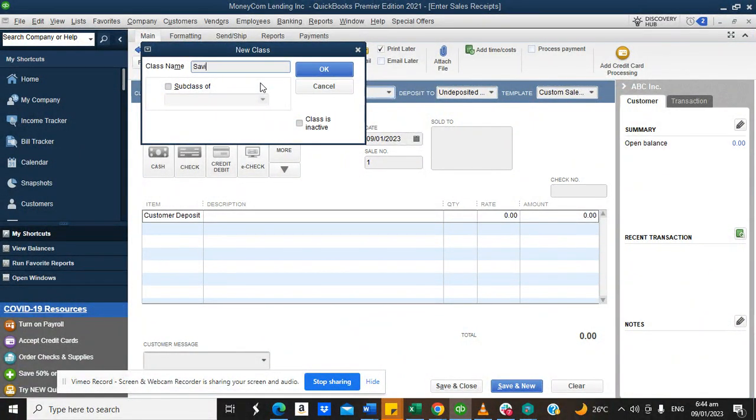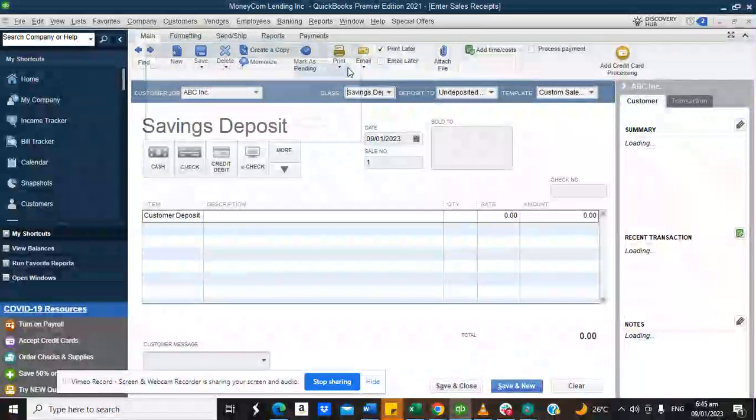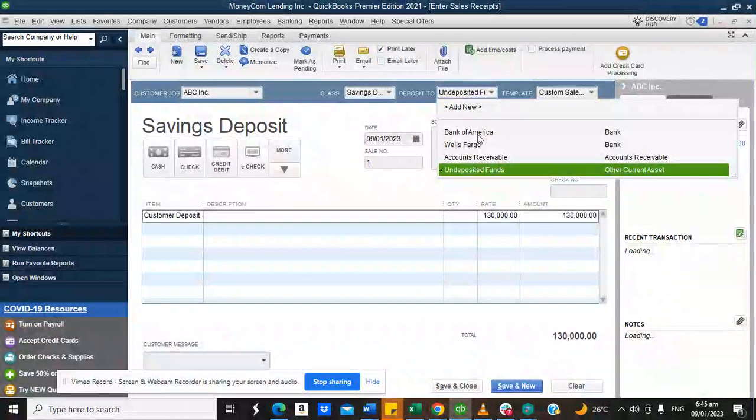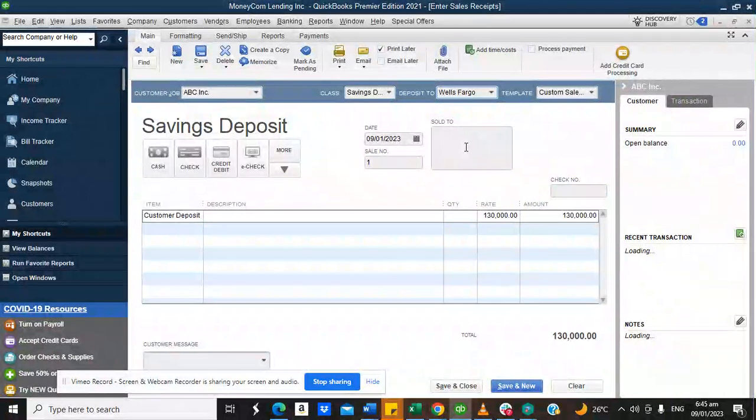So here we will come here and then we have another department. We call this savings deposits department. Then you click OK. So we are receiving money from this customer. And what is the amount? You cannot check quantity the same way I did the other time. So we're receiving 130,000 from here. And then where's the money going to? We have a separate bank account to receive deposit, and that's Wells Fargo. You click on Wells Fargo.